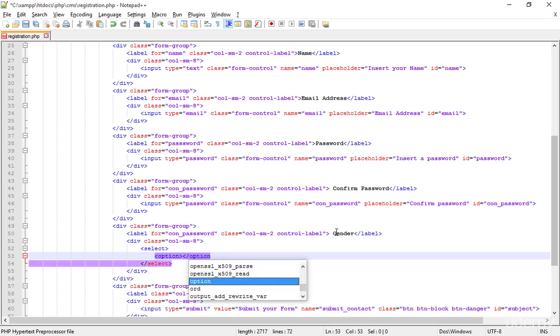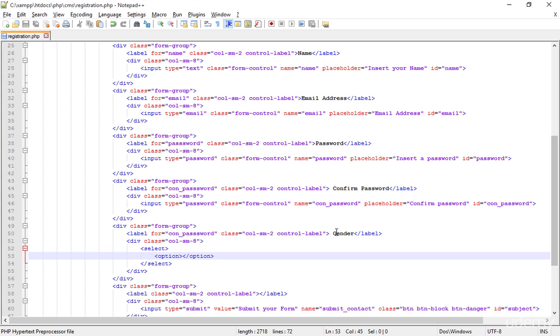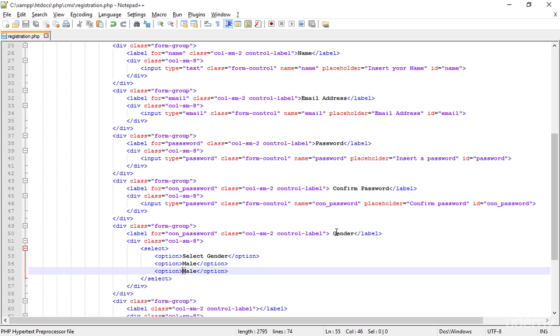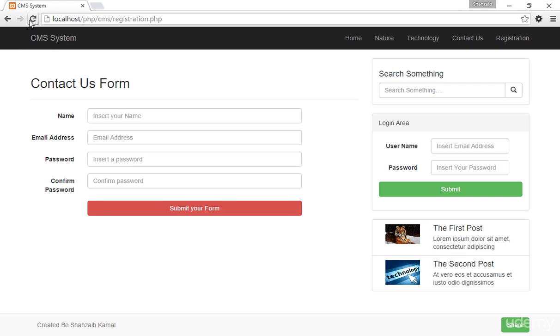So I just did this. After that, here I'm just putting the value of male or the select gender, and then duplicate this and just type male, duplicate this again and just type female. Okay, now let's just save this, go to the browser and refresh that.